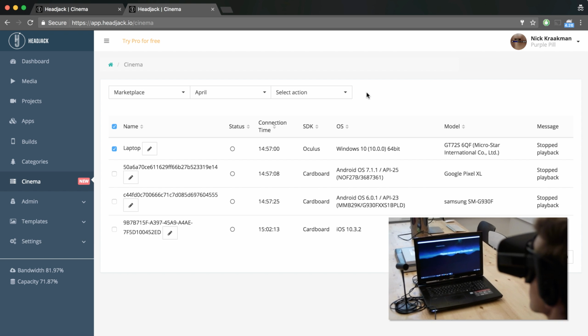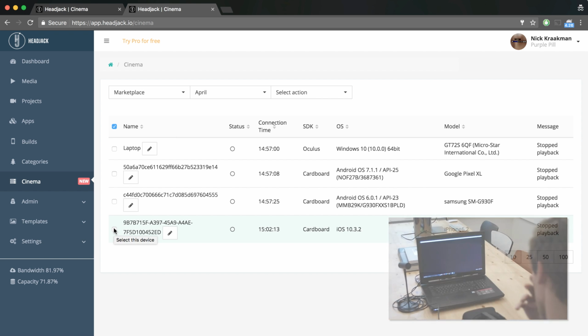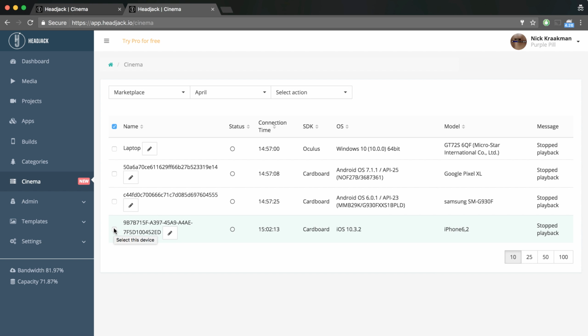So this is how the Headjack Cinema feature works. It allows you to control a nearly unlimited amount of VR devices directly from the Headjack backend. And it doesn't matter if the devices are all in the same room or spread out across the world. It's very easy to control all of them right from this page. A very powerful feature.